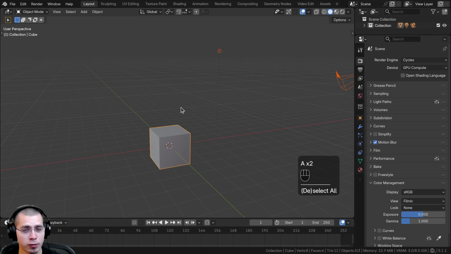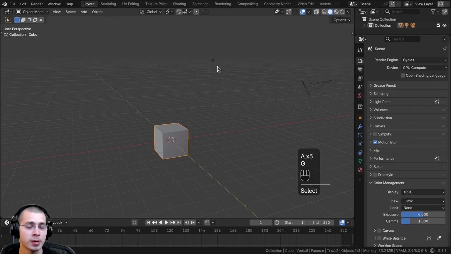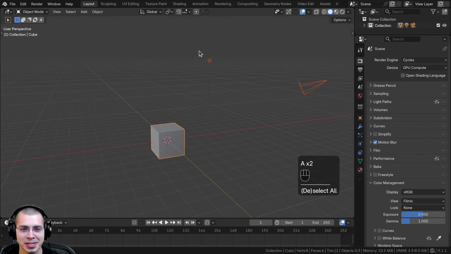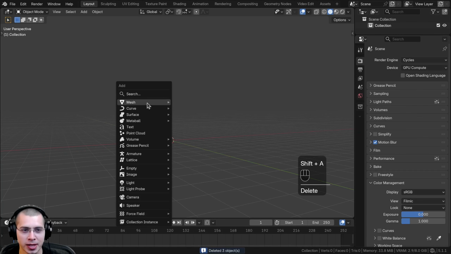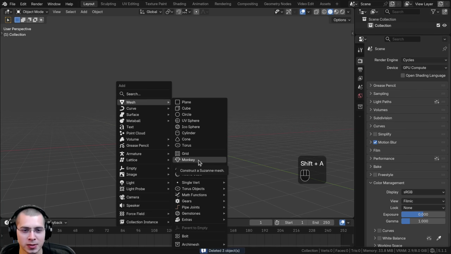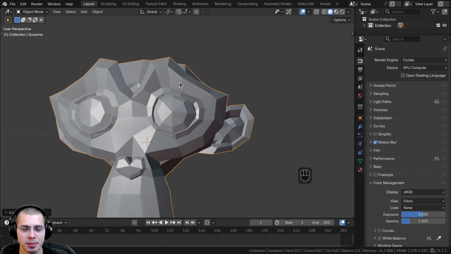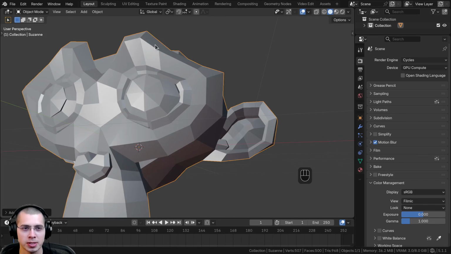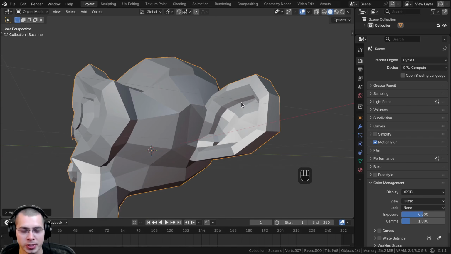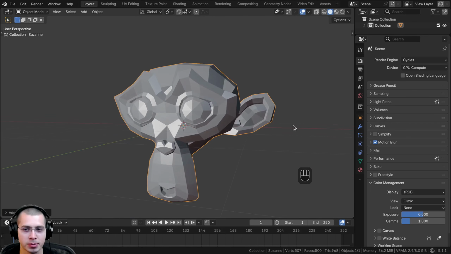Then of course we need to delete the default cube. It's very important that you delete the default cube. So we're going to select everything, we'll hit X, and I'm going to delete everything. So now I'm going to go to the add menu, and I'm going to add the Suzanne monkey head, because the monkey head is a really great object to see the subsurface scattering because there's some thicker parts of the mesh and some thinner parts, and especially on the ear it'll be easy to see subsurface scattering.